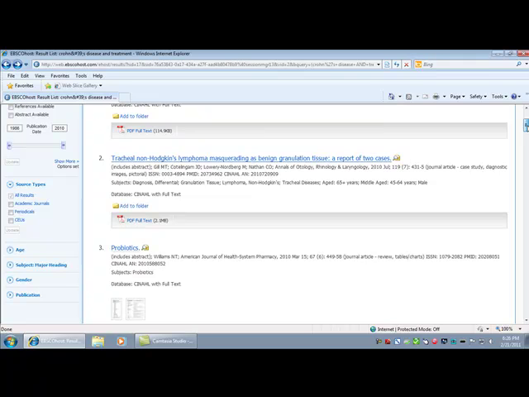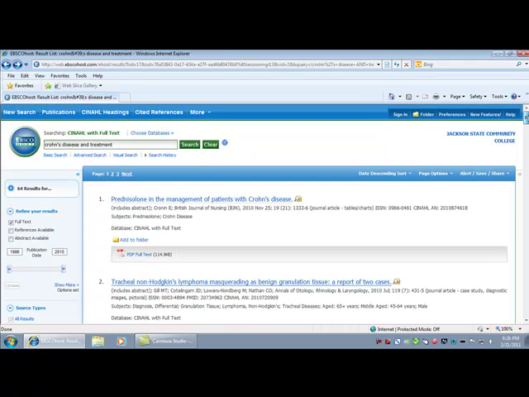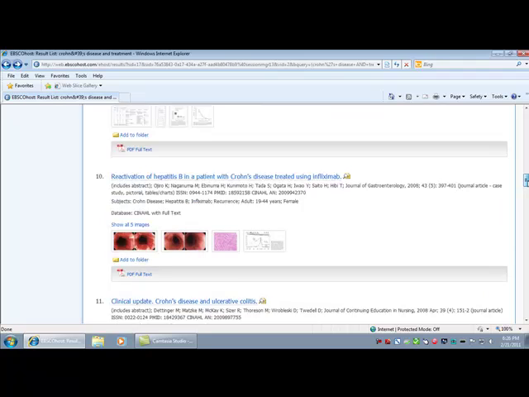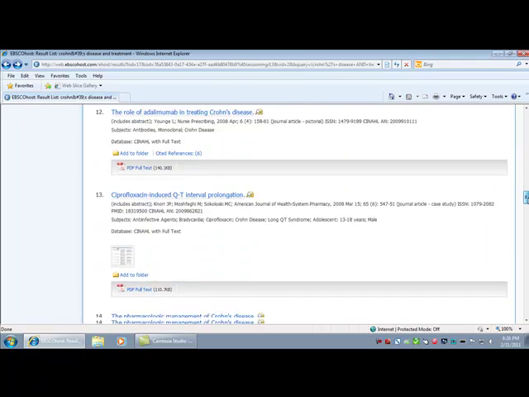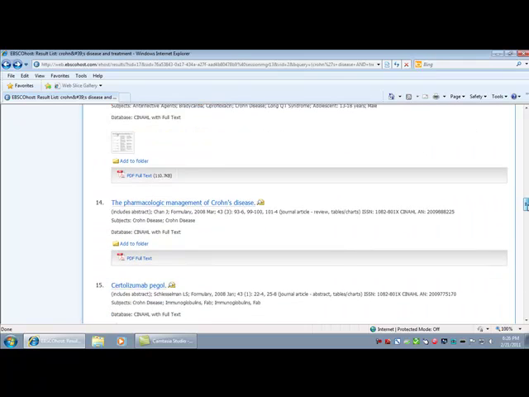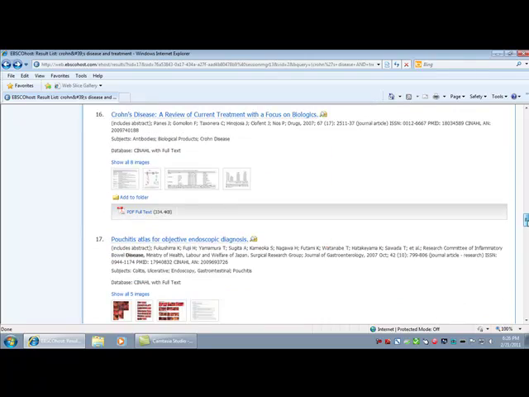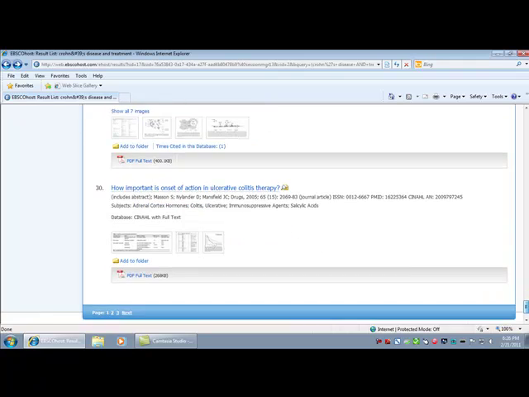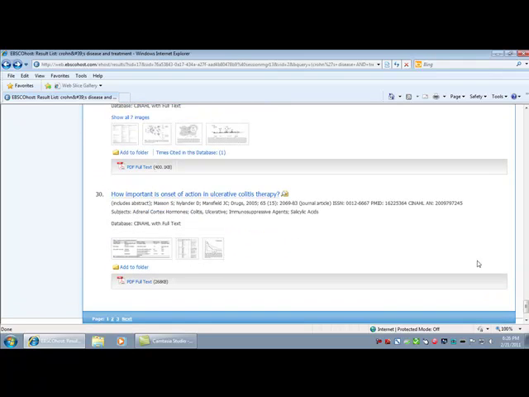Different than Google here, the articles are done chronologically, the latest one first. You'll want to go back and search a lot of these articles. You don't want to just search the first page. You want to search as many as you can to see if there are articles that you might use. Notice it goes all the way down to about 30 articles on the page, and then you have the next group of articles.